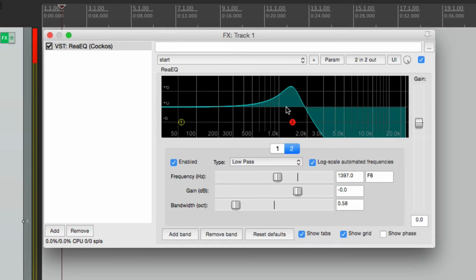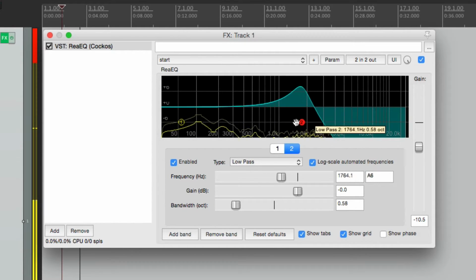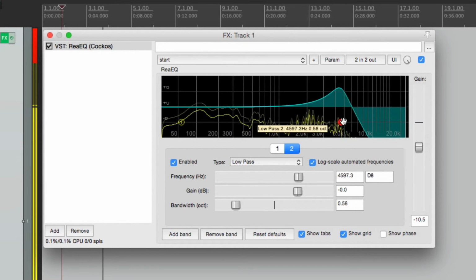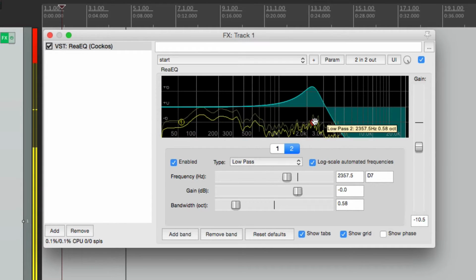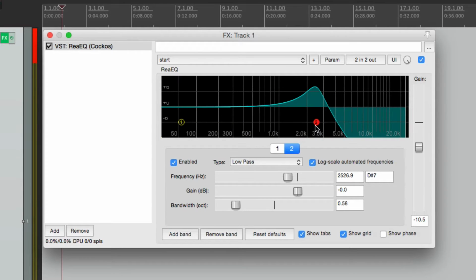Now in doing this, the bandwidth brings up the volume, so it's very easy to distort it. So we'll make up for it by bringing down the gain. Now we can adjust the frequency right here or from here. And that creates a wah effect.